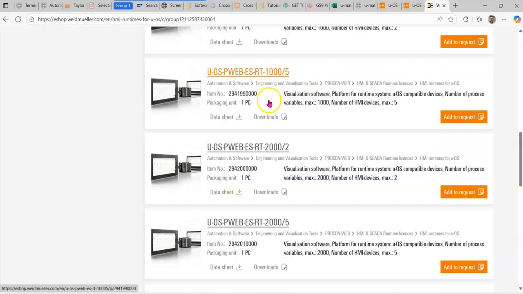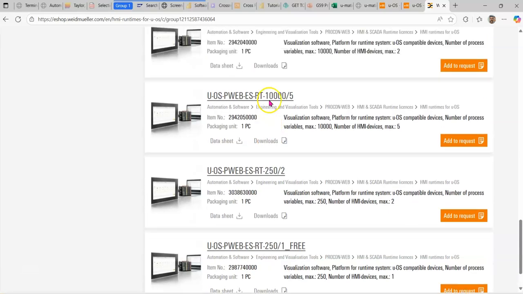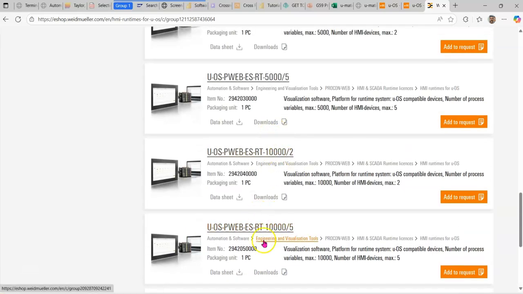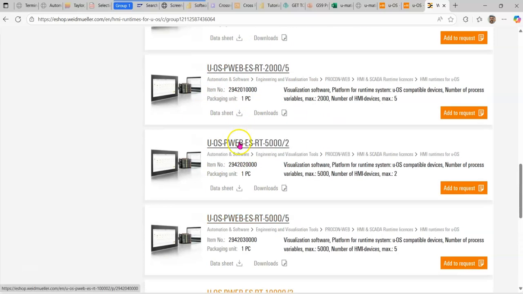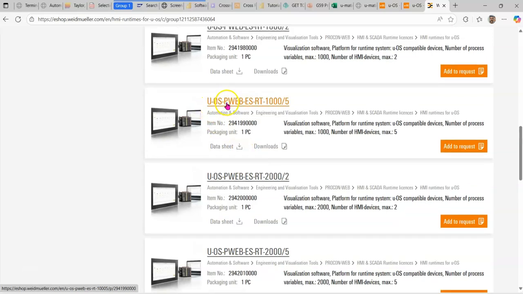So you can see here there are various tag sizes. I think it's unlikely you'd need more than 10,000 tags and 5 clients. Just to clarify what we mean by clients, clients means how many different browser tabs will be viewing the visualization, because the visualization from ProconWeb is dished up on an HTML5 browser page. So you can have 5 different HMIs, for example, around your plant looking at the same project. Okay, so they're the ones we're concentrating on today because they're for uOS Weidmuller hardware.